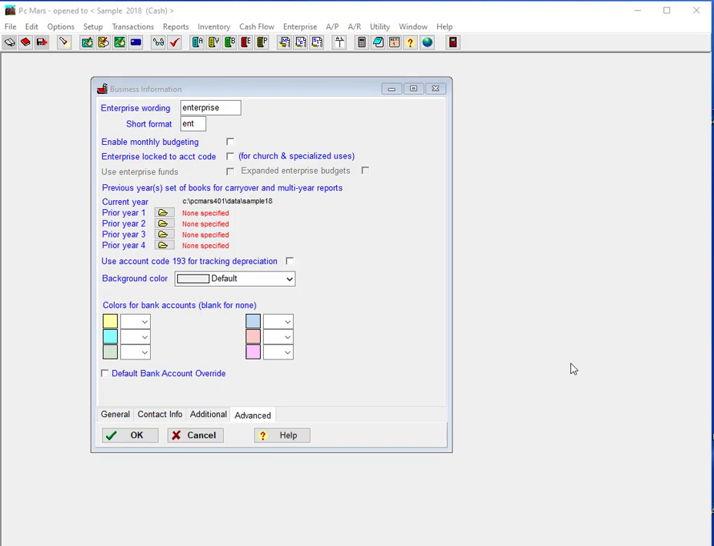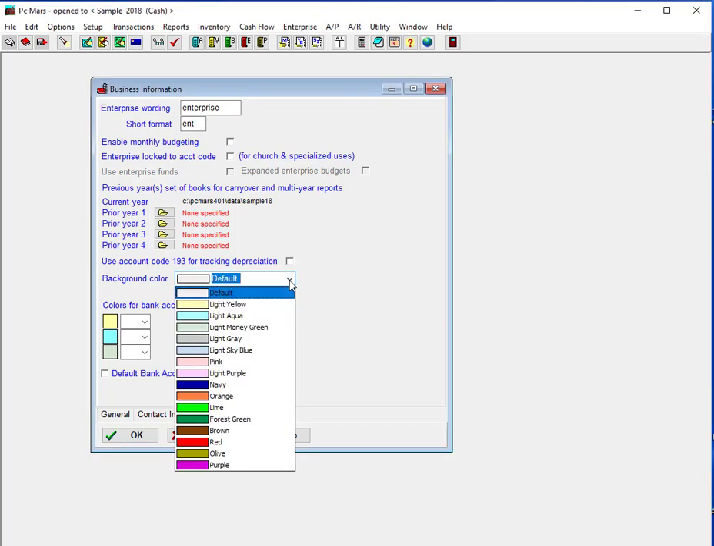Then an option most users will want to know about to help distinguish between different sets of books is the option of assigning a different color background for the main screen. This will help users that have multiple sets of books easily recognize the various books based on screen color. As you can see, the default color is light gray. Clicking on the drop-down arrow, you can choose a different color for that book.